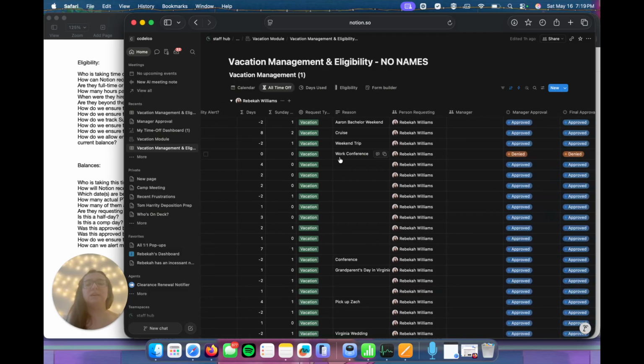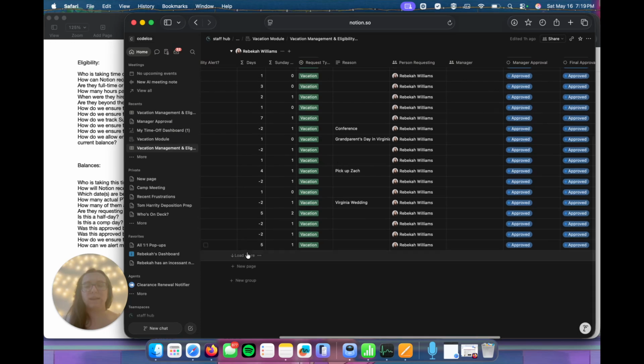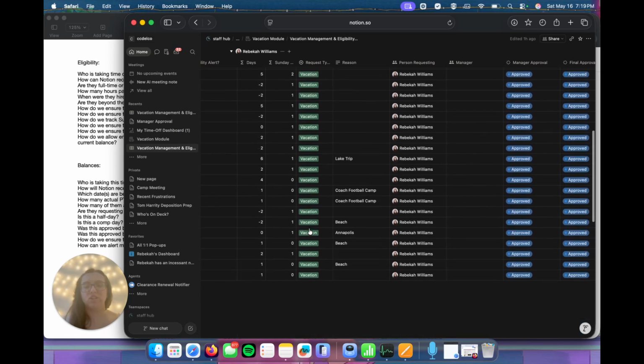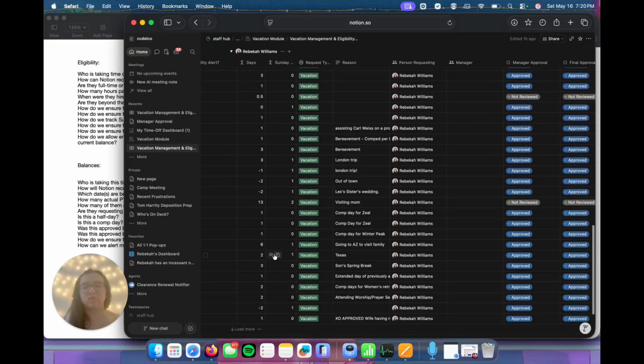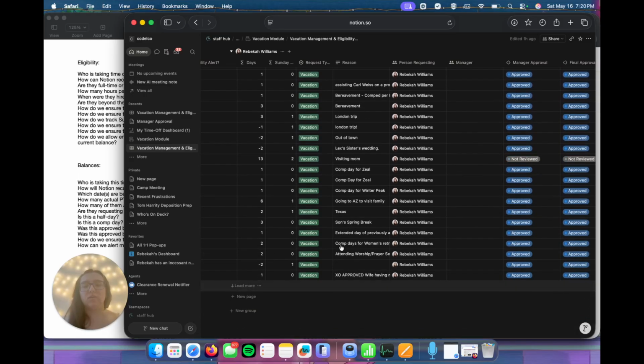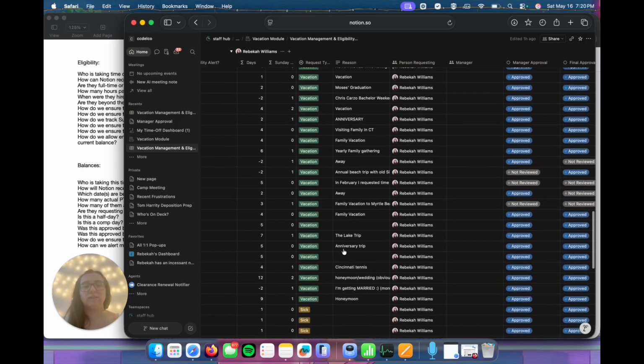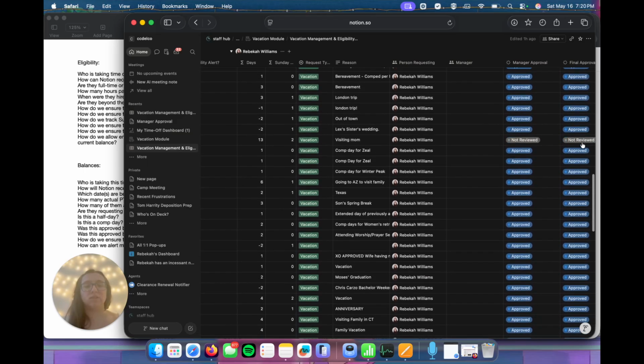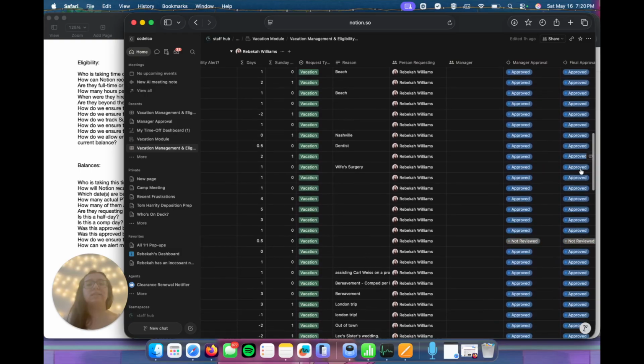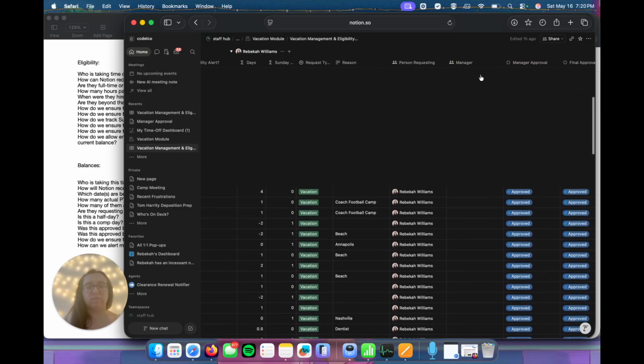But you can see what type of request was made here. If I load more, we'll eventually get down to all of our sick days as well. You can see the reasons that people have for taking their time off. You can see approval status over here. Now, typically this would be connected directly to their manager.